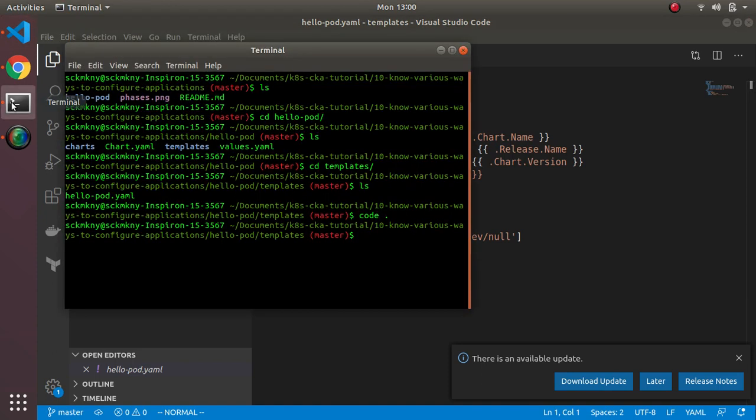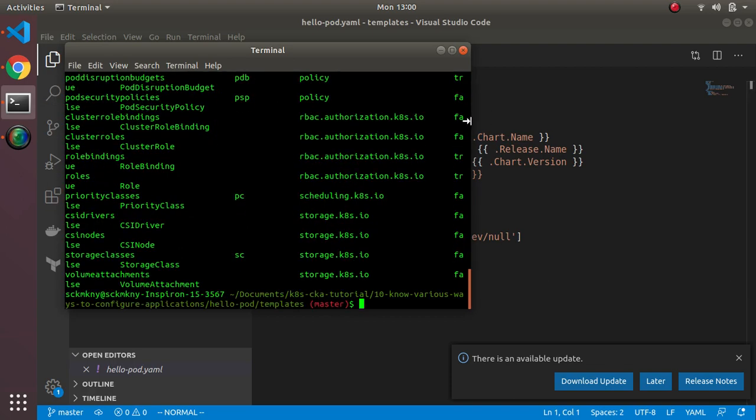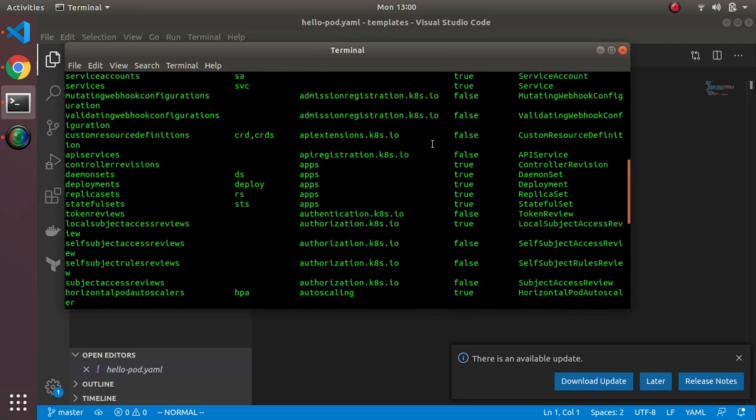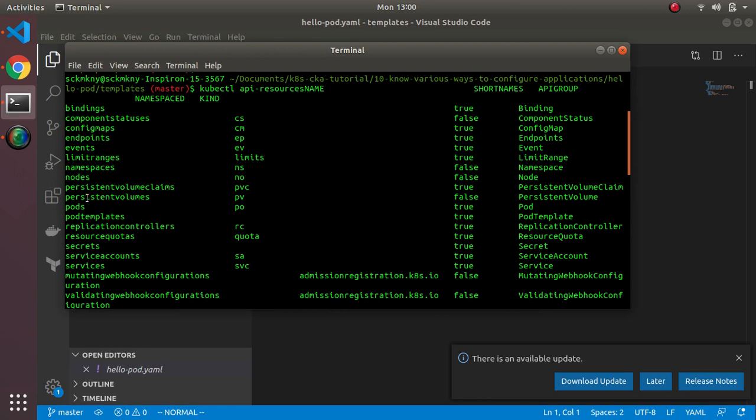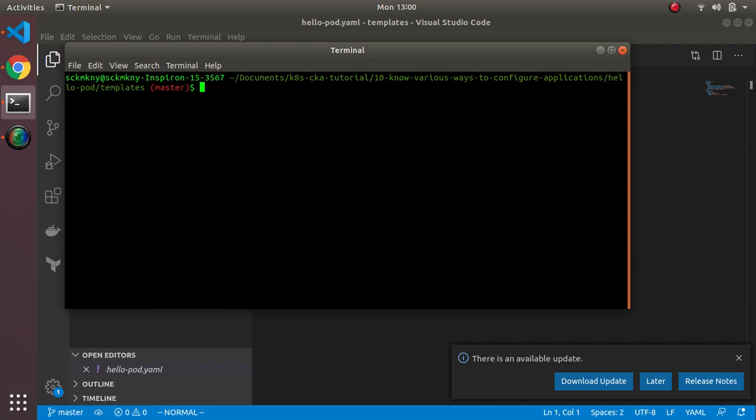Make sure, if I do kubectl api-resources, I believe. And if I do that, you'll see that pod is part of the core group. Its short name is po, it's pods, and it's capital Pod. And it is a namespaced object, right? Okay, so that's just a side note.